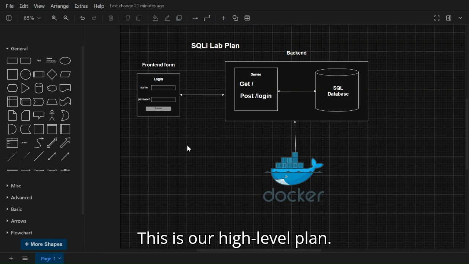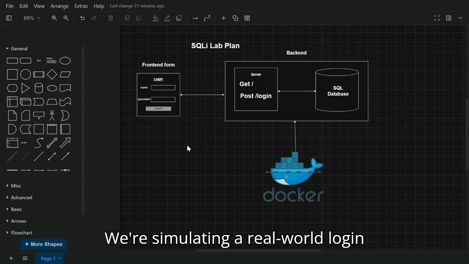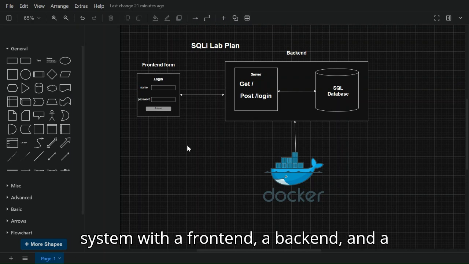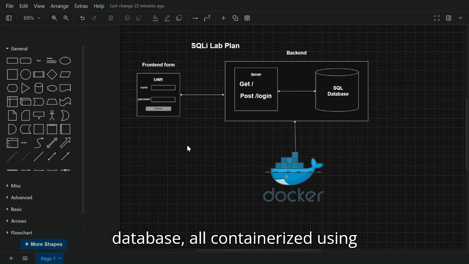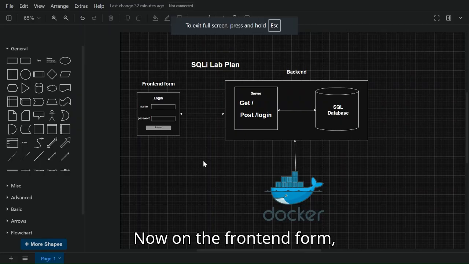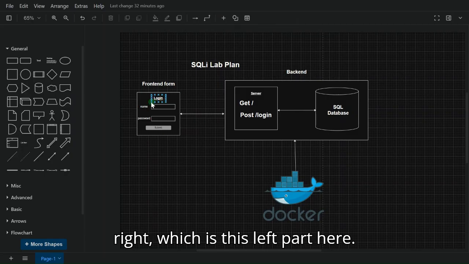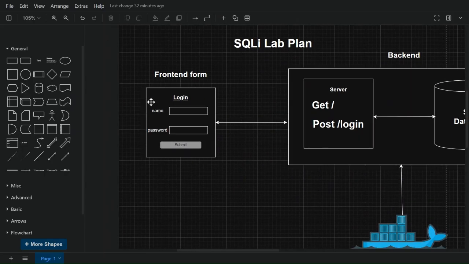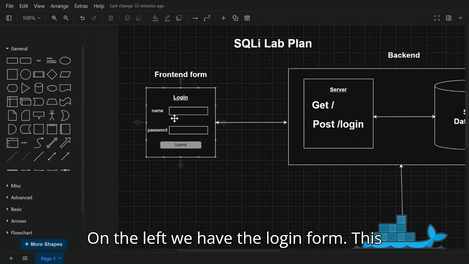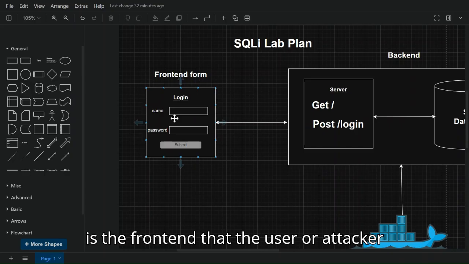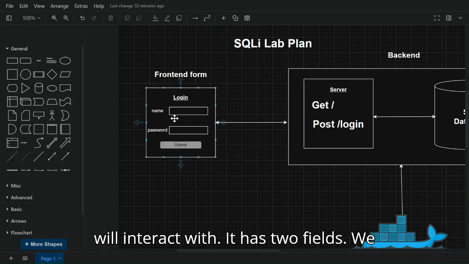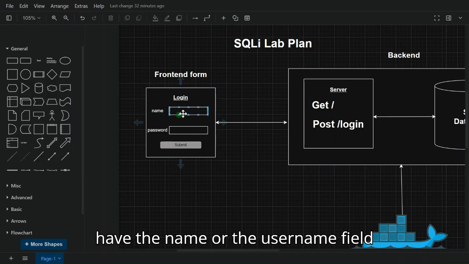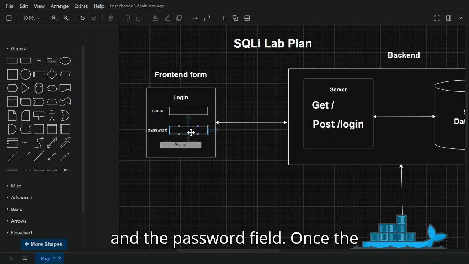This is our high-level plan. We are simulating a real-world login system with a front-end, a backend, and a database, all containerized using Docker. Now, on the front-end form, which is this left part here. On the left, we have the login form. This is the front-end that the user or attacker will interact with. It has two fields: the username field and the password field.